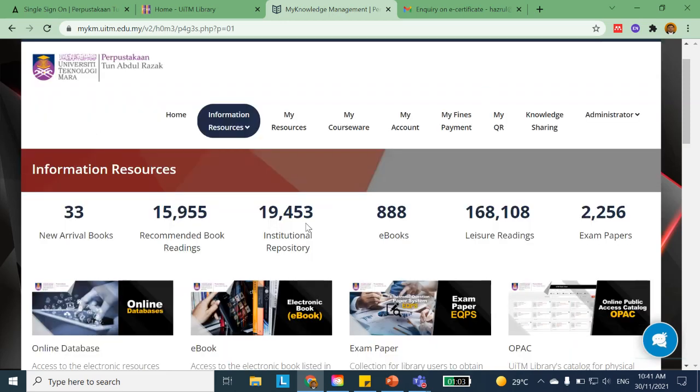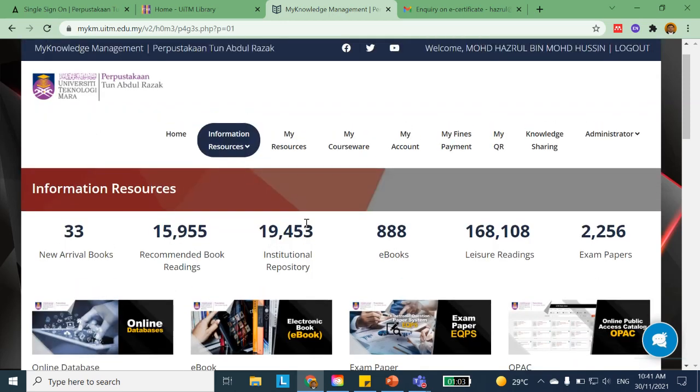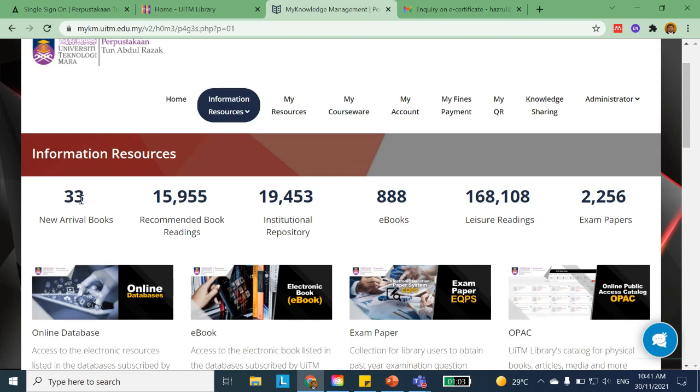This page is the personalized page. My KM is a personalized page, meaning that it is made according to your faculty and your courses. What makes it so specialized? Normally it is this section here, as you can see from the facts and figures. For my part, my subject is information resources.